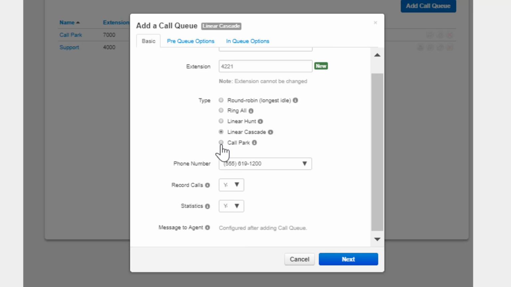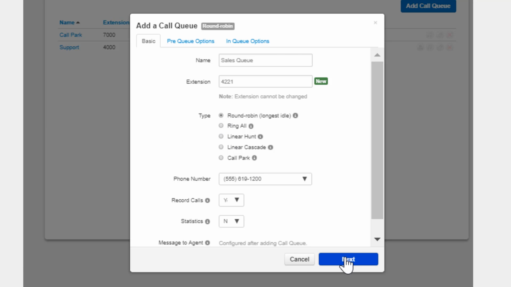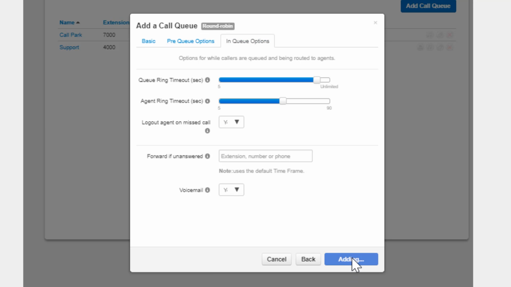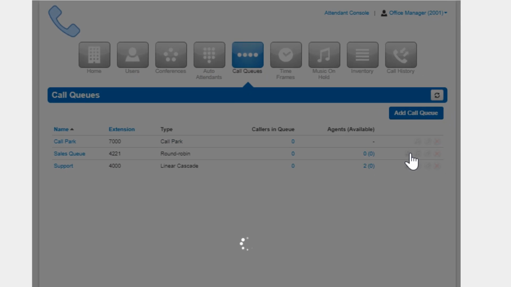When selecting Call Park for the type, the pre-queue options and in-queue option tabs disappear, as Call Park will just let the caller wait at an extension until someone retrieves the call. Clicking Save will create the call queue. After the queue is created, you will see the options to edit agents.